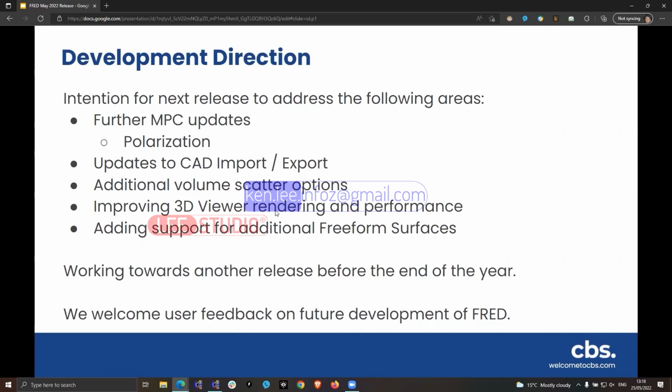And one thing that's being looked at is being able to actually support polarization in terms of calculations. We're looking at updates to CAD import and export with the possibility of then supporting more formats, additional volume scatter options as well. And then there's also projects looking at work to improve the 3D viewer in terms of making it render things a little better than it currently does, and also making it more responsive. And then there's also a potential to add some additional freeform services that people are asking for.